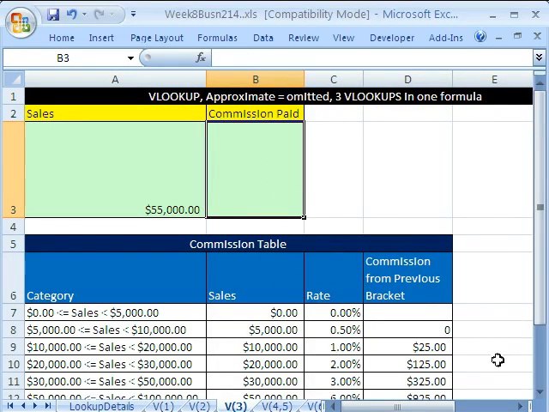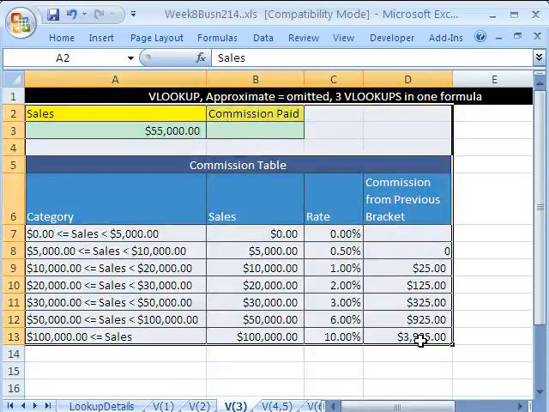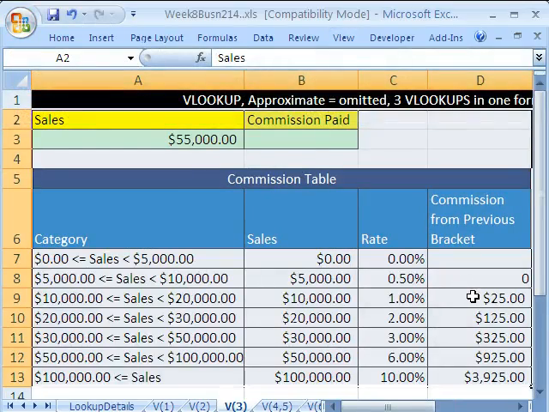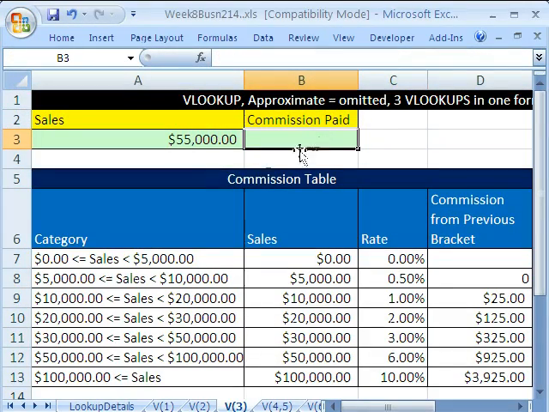Ooh, this is a somewhat complicated one. But it's only because it has 1, 2, 3 VLOOKUPs in one formula. But watch this. Let's just think about this. Commission. Now this 55,000. We actually have a table with a category. Here's our lookup column. Here's our rate. And here's the commission from the previous bracket. So 55, we need to race down here, bump into this bigger value, and then get this row.